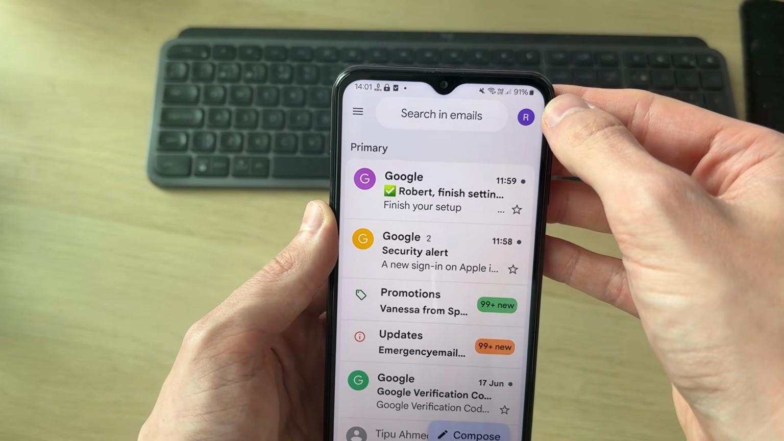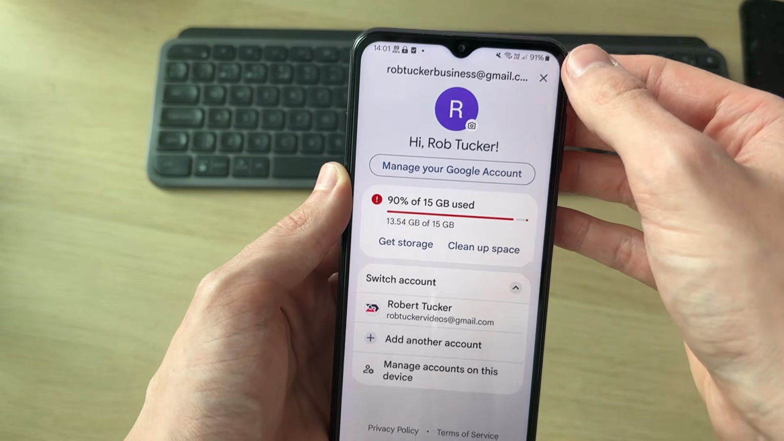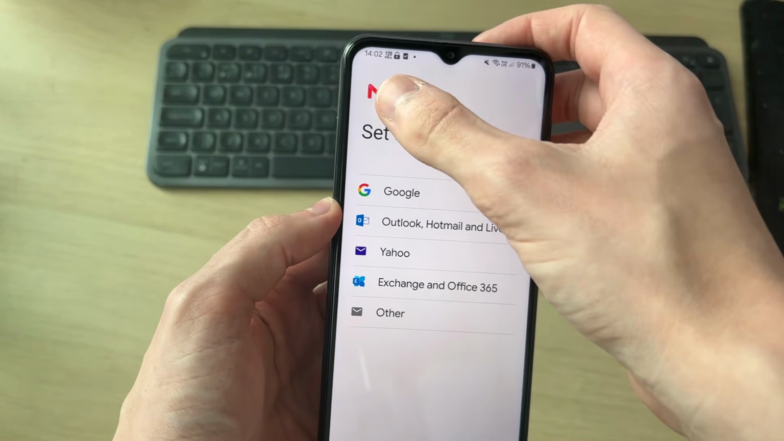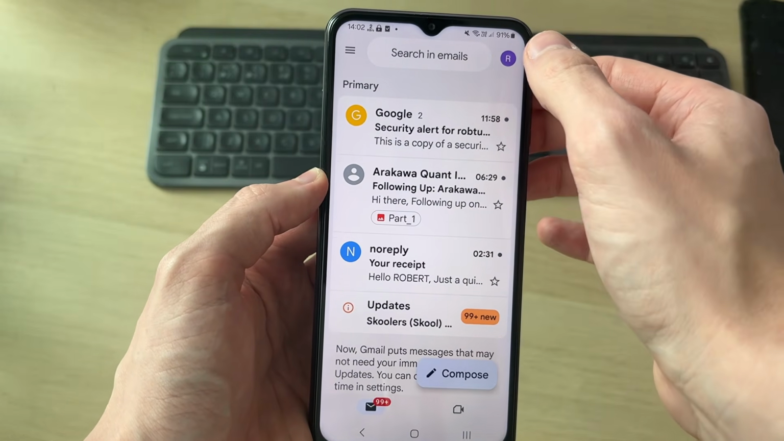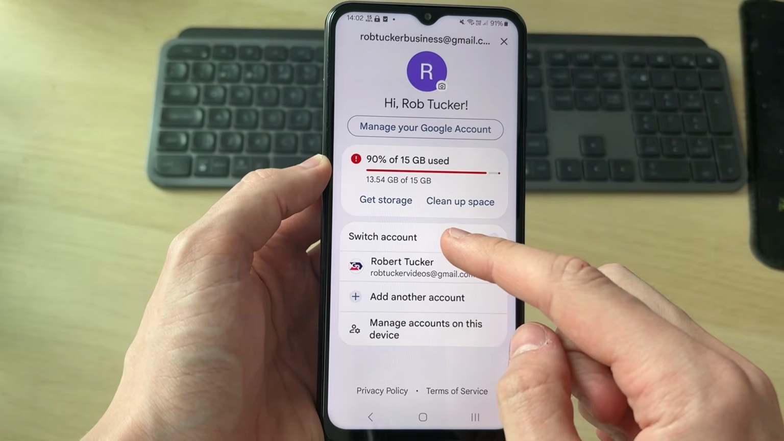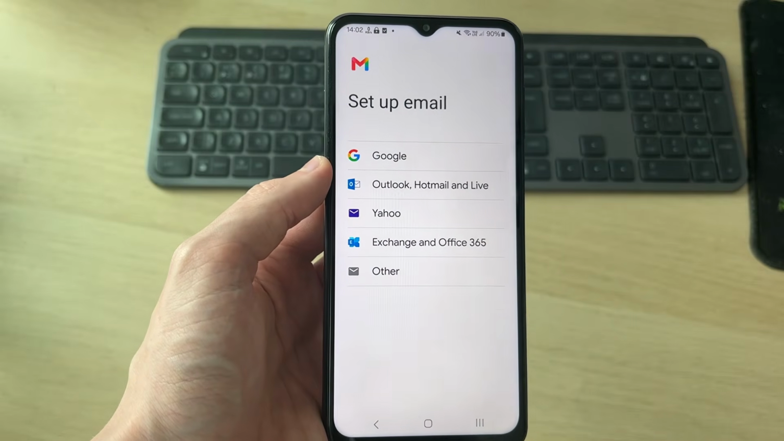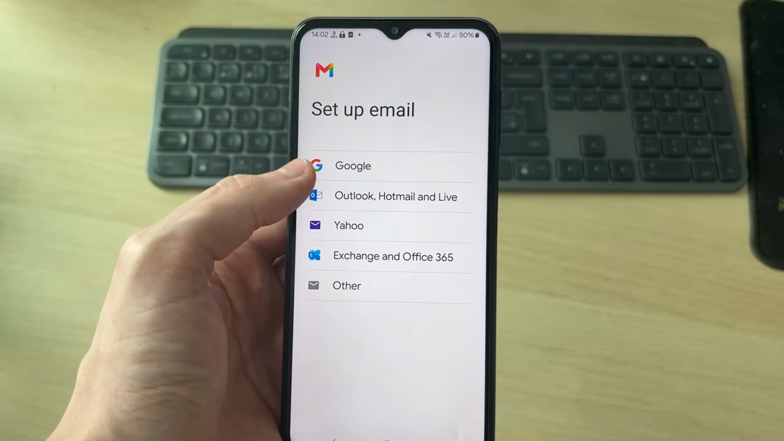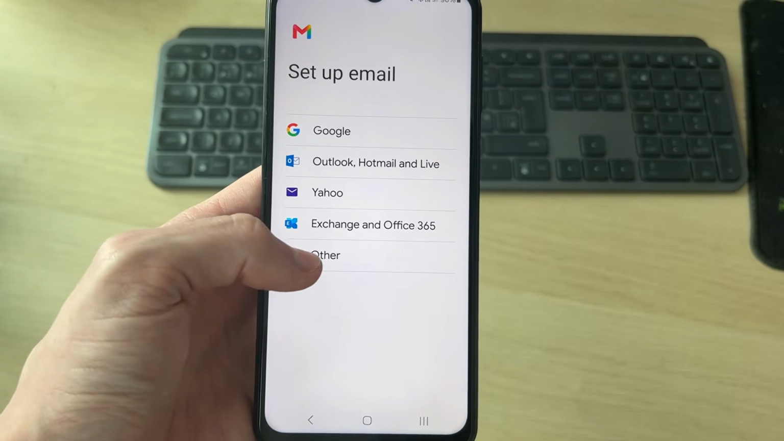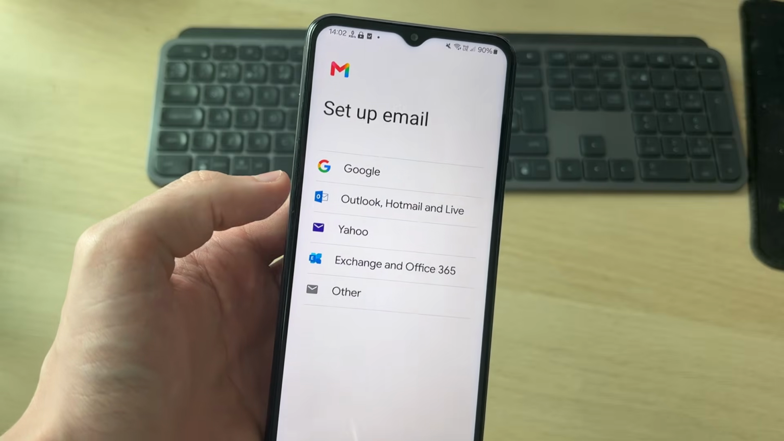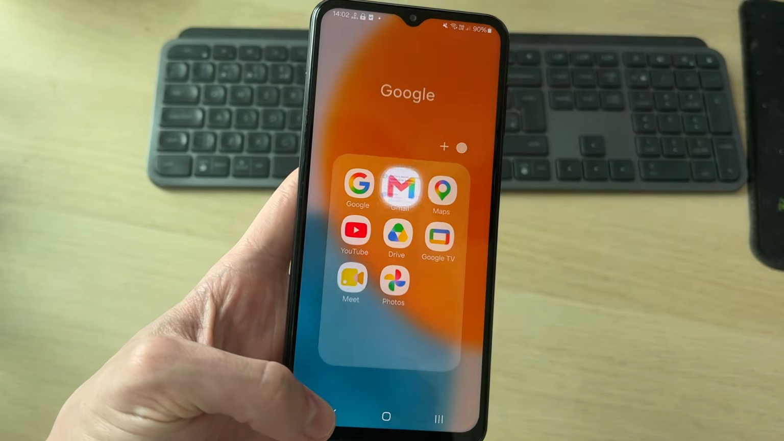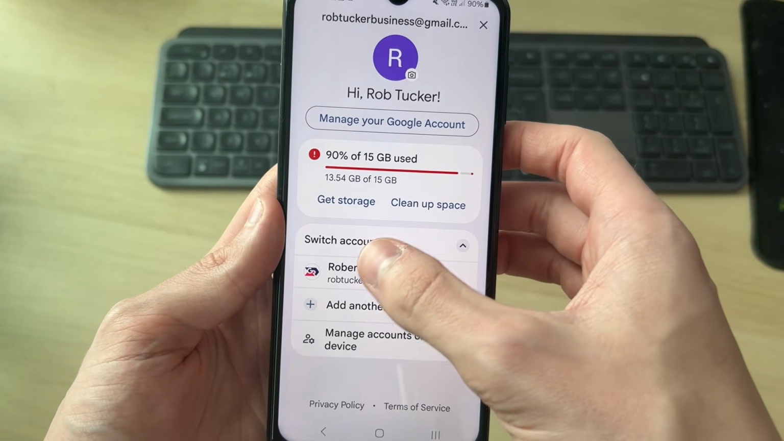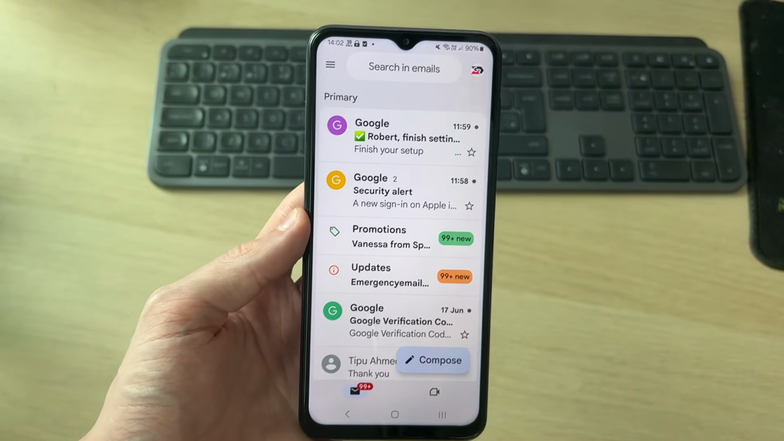So you can press the profile icon in the top right. And then you can go down here and press add another account. To access that, you may need to expand the switch account, and then you can see add another account. This will open up and you can choose the provider you use, whether it is another Gmail or Google, Outlook, Yahoo, Exchange, or you can press other as well. So you can choose the account here and then log into it. And you can then switch to it by pressing the profile icon in the top right, and you can then see it in the account there and you can switch to it.